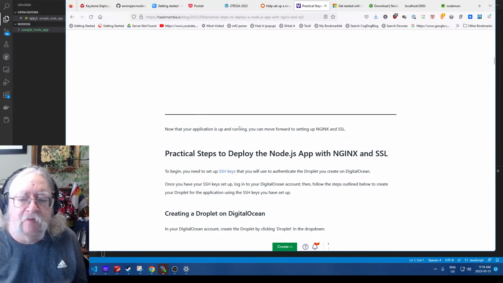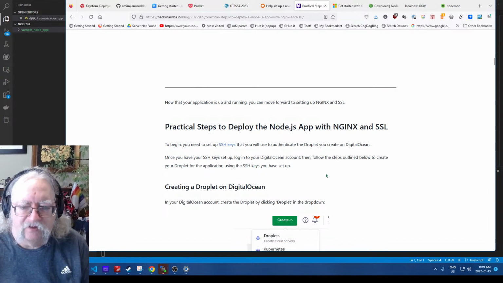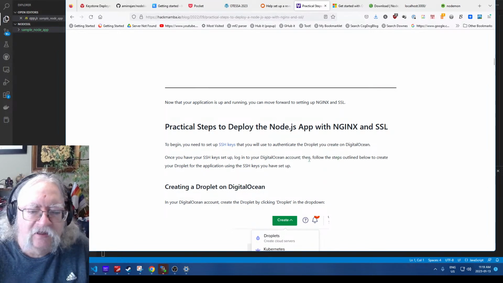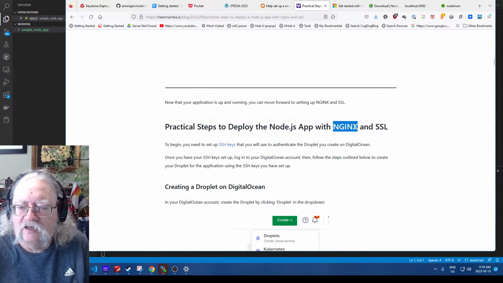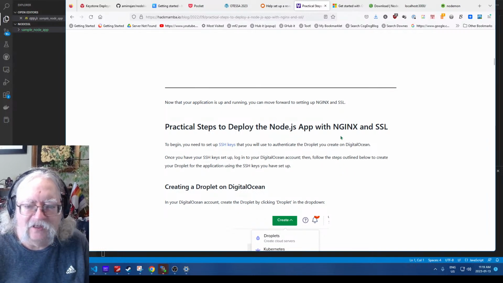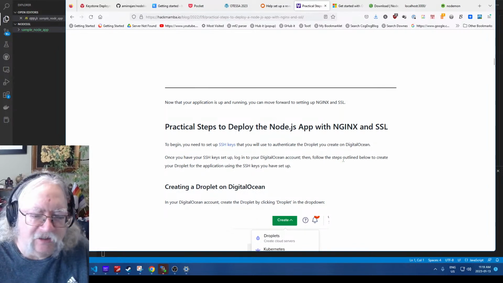All right, practical steps to deploy the Node.js app with NGINX and SSL. It took me a long time before I called this NGINX. I used to call it something else, and then I realized, oh, NGINX.